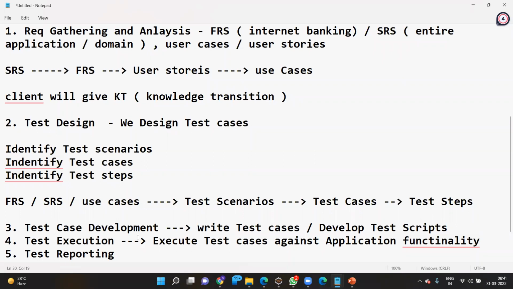In build 4, we are going to work on enhanced credit limit, and then build 5, build 6, and so on. So each application is divided into different builds. So this test design, development, execution, reporting keeps going on until the application is fully tested. Until the application is fully tested, as a tester, we have to repeat this cycle. Each cycle contains phase 2, phase 3, phase 4, and phase 5.